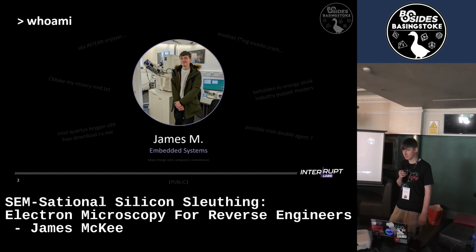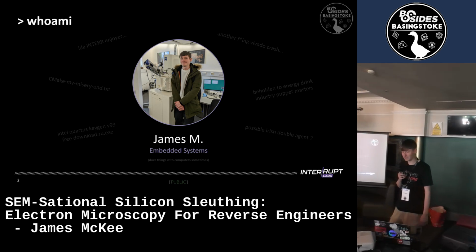I'll do a lot of embedded system stuff. I touch baseband on a pretty regular basis.